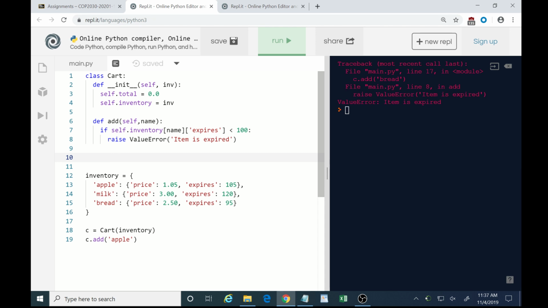So now we can do some basic things here, but let's just keep it simple. Let's get the price of the item. So we'll say self.inventory. Then, so that's going to return a dictionary. Before we wanted to get when it expired, but now I want to get the price of that item.